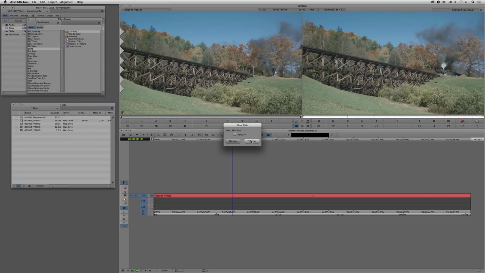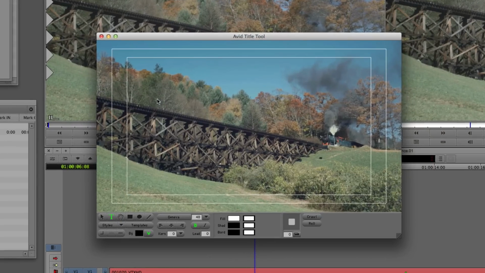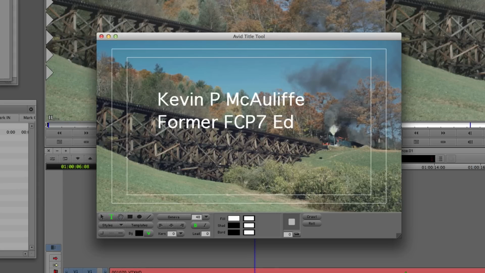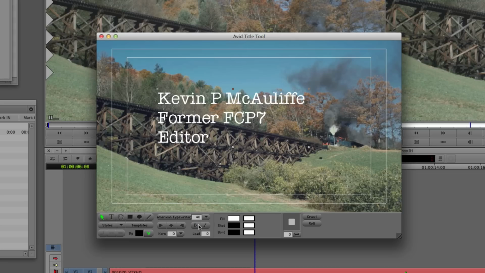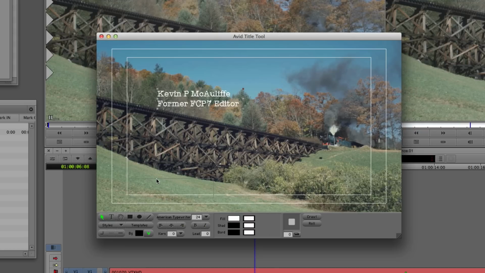Now, of course, the title tool inside of Media Composer is far superior to the text generator inside of Final Cut Pro 7. We'll just do the exact same thing that I did before, Kevin P McAuliffe. And of course, I am a former FCP7 editor. Let's just pick, it doesn't even really matter which font. We'll choose American Typewriter. We'll just unbold it. Again, we'll make it about 24. And you know what? Actually, we might need it to be bold here. There we go.